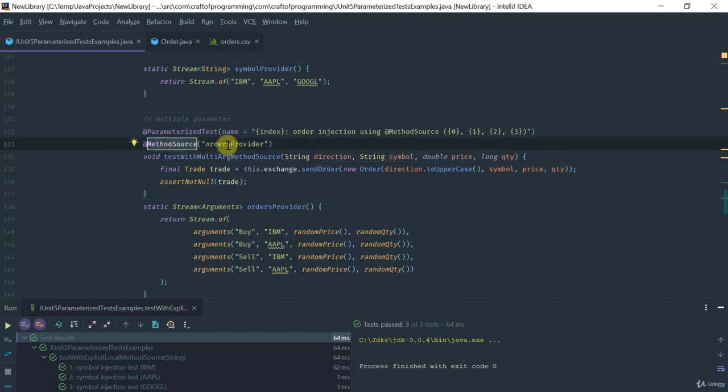And if I'm using a method source with a static factory method, because I'm passing in a list of parameters, then I need to use a stream of arguments, or a collection of arguments, or an array of arguments. In this case, I'm using a stream. And basically, the stream takes the arguments, which is a static factory method in the Arguments interface. And with this, I basically pass in all of the arguments that match the signature of my method here.